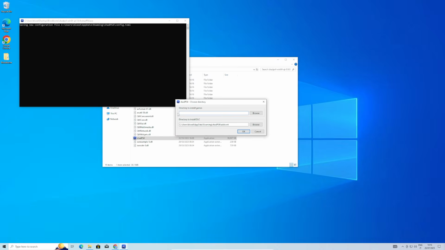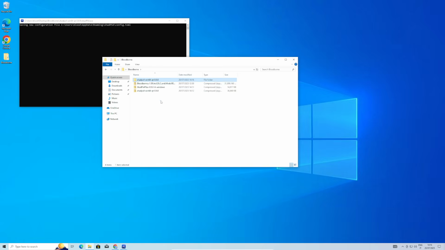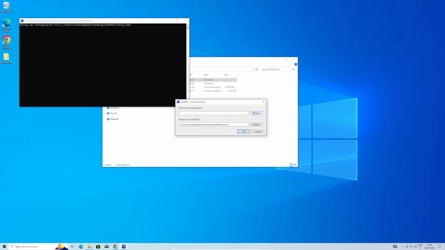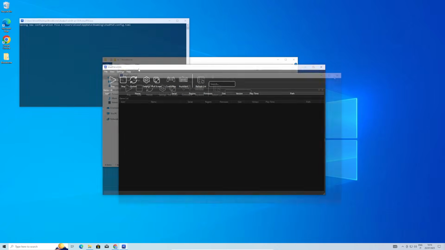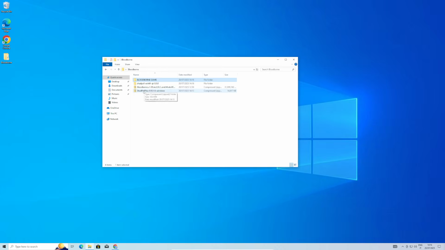As you can see, when we run the app for the first time, this window will pop up asking us to choose our directory for games and DLCs. So we want to create our new folder called Bloodborne game and select that one for both of these 2 options. Now we can close shadPS4 and extract shadPS4a+.